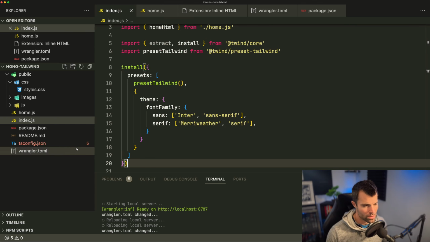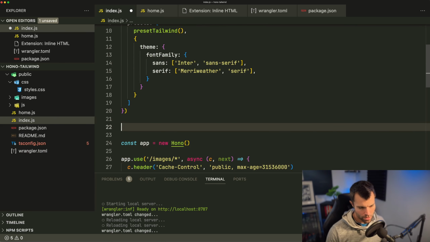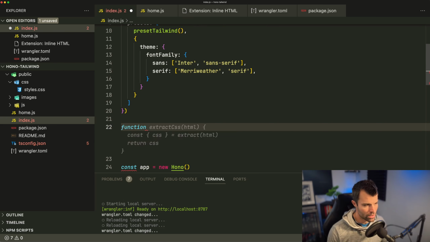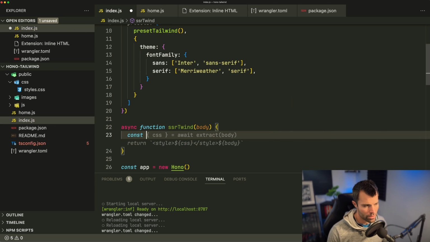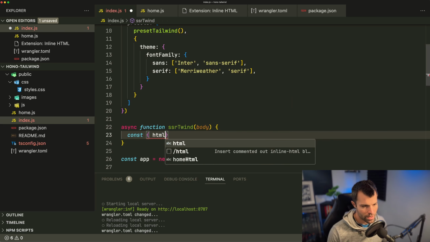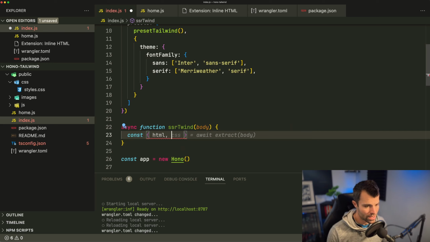Now what we need to do is create a little helper function here. We'll just create that right here at the top of this page. You could separate this out into a helper file or something. It's actually going to be async. And that function, we're going to call it server-side render Tailwind or Twind. What that's going to do is take in a body, which will be our HTML string. And then we will get from that the HTML with new style classes that Twind's going to create for us, and the CSS, which is the CSS that we need to inject at the top of the page that will match those style classes. And here we're going to say extract. So that's the method from the Twind library that will actually do that for us.